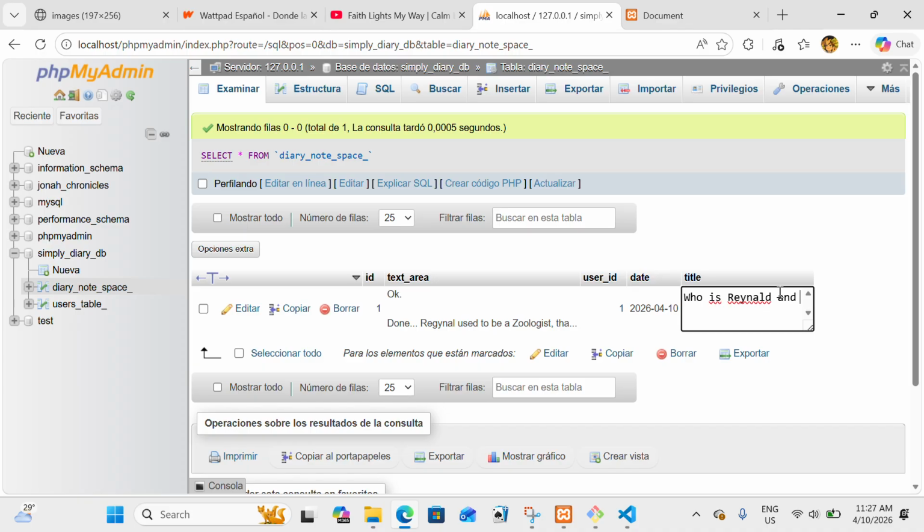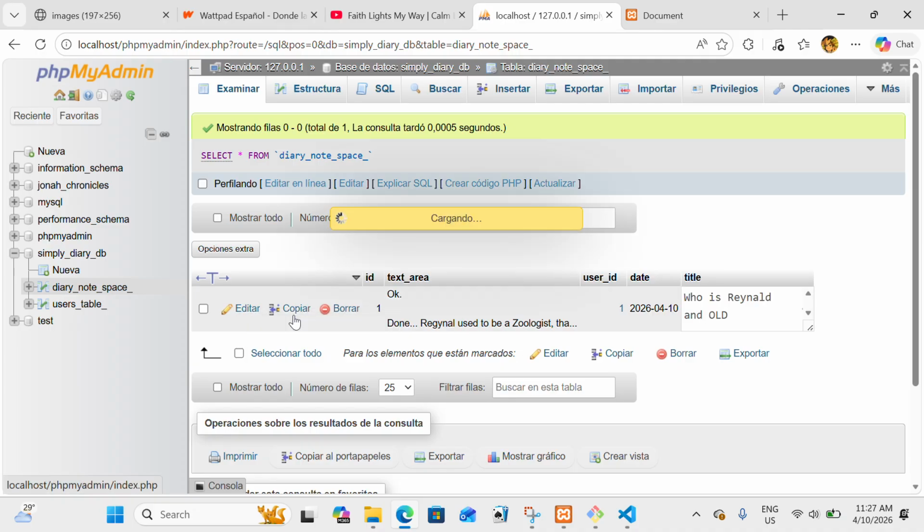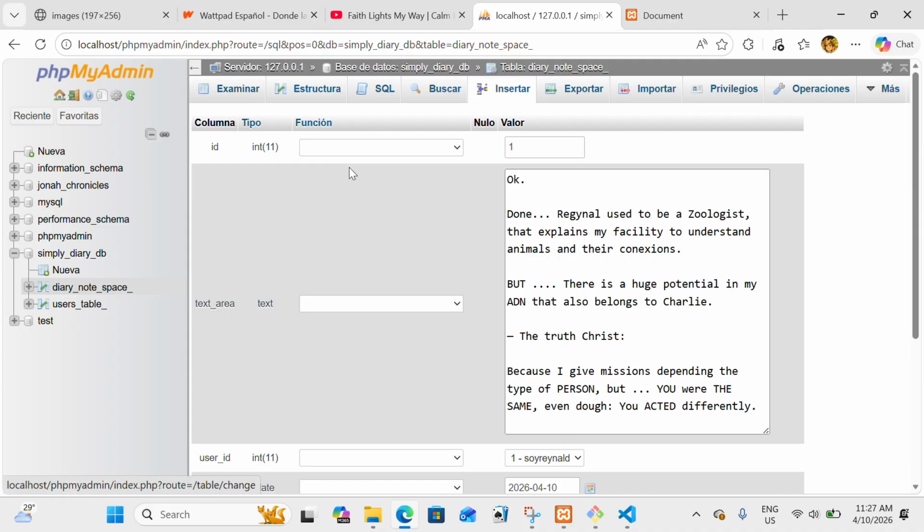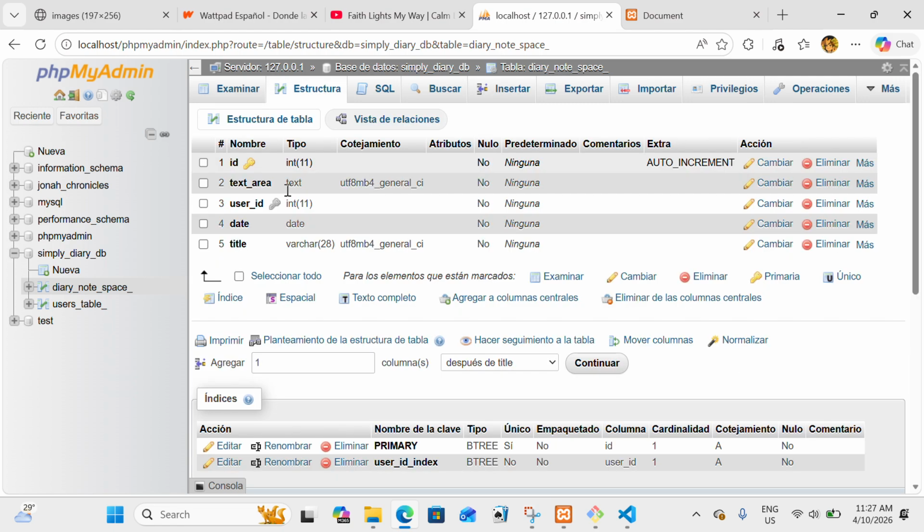Let's just edit here and let's go to the structure and change the title to here.